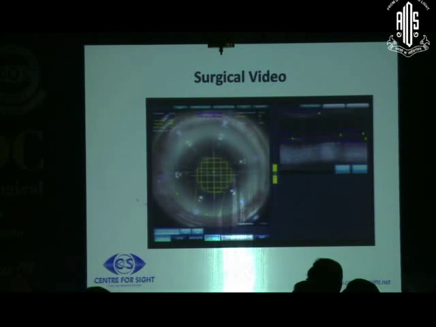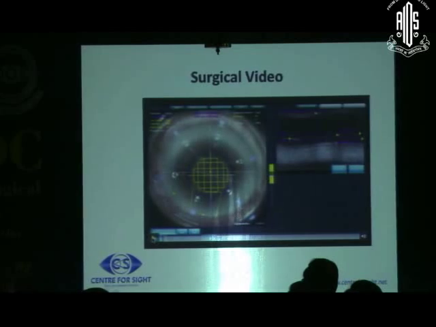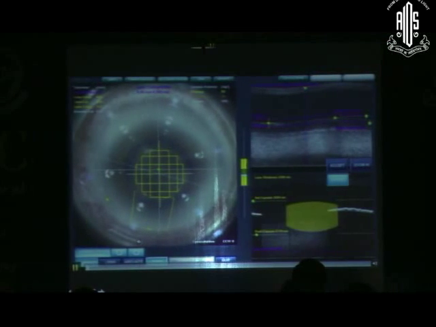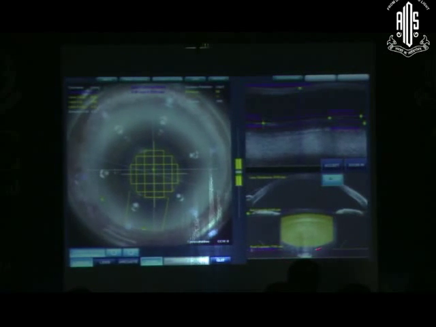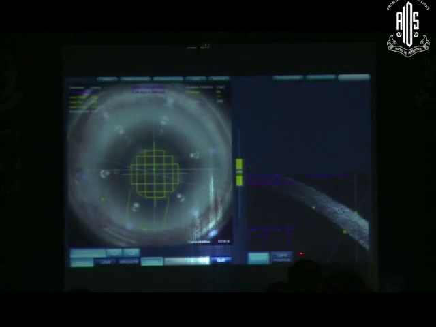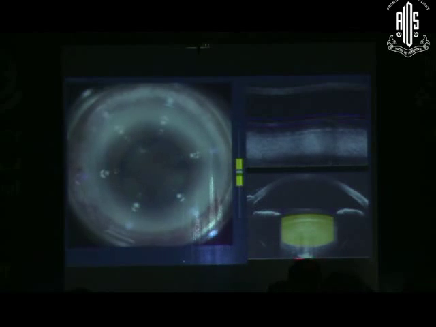Now, basically, let's see what happens. We have docked, that is the anterior capsule. You can see this yellow line is still where I have, and I have left a huge area. So wherever the OCT was showing that this area is clear, I have left. And now I am doing the femtolaser assisted procedure.